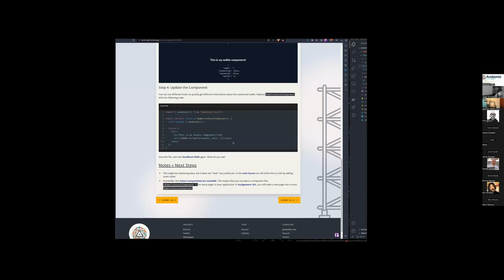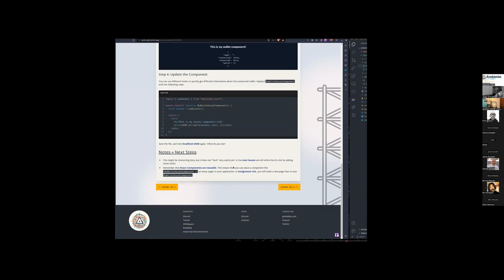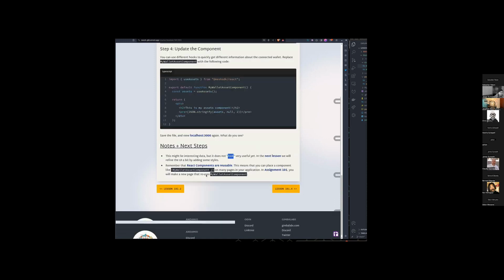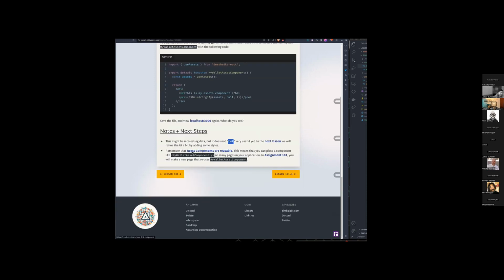Okay, so we just did this. We looked at our local host, and this is what I just tried to point out. We've got some perhaps interesting data here, but it's not looking very useful. What we really want to do is start to refine the UI a bit. Now, if you're unfamiliar with React, there's just one more thing I want you to see.